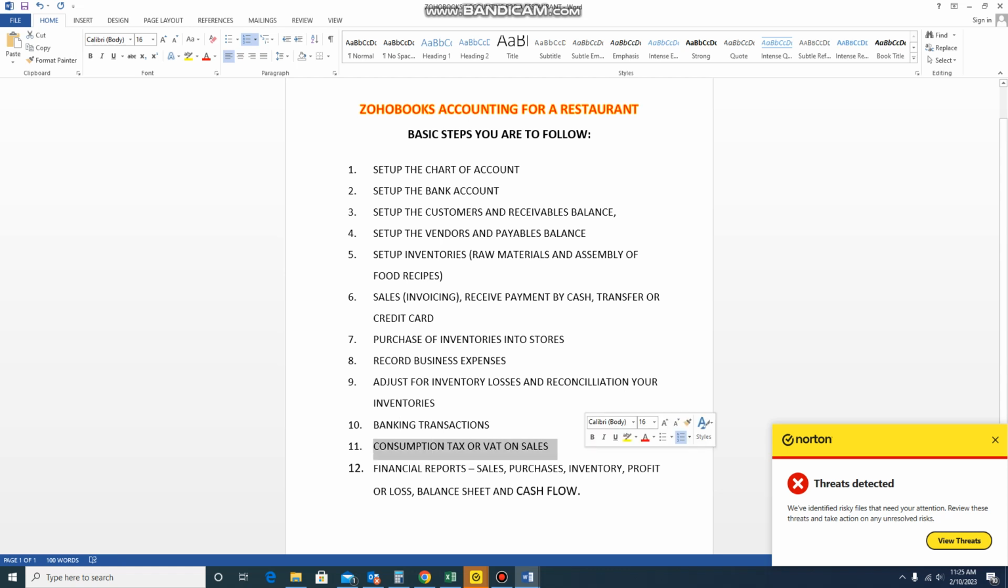Then we have the consumption tax or VAT on sales, which you will also know how to charge, set up, and be able to remit to the tax administrator. Then finally, we look into the aspect of financial reports, which involves sales, purchases, inventory, profit or loss, and the statement of financial position and the cash flow, which are all very important financial statements which you must have at the back of your mind.